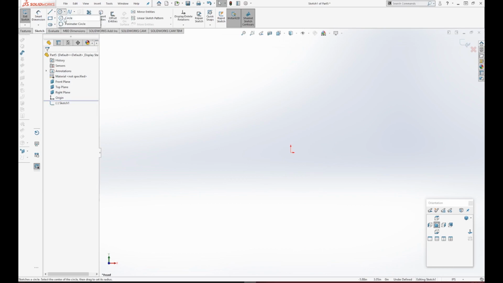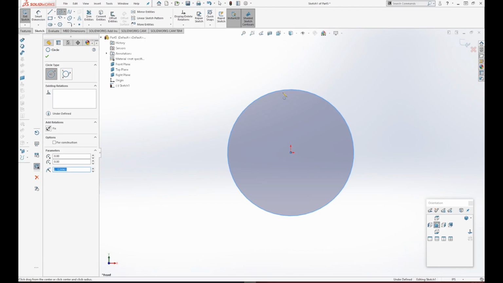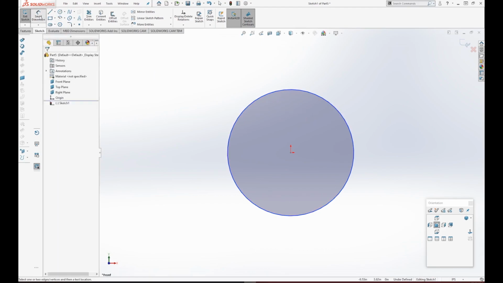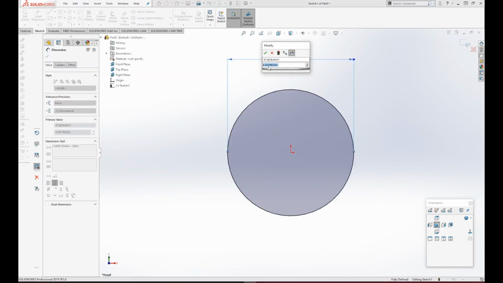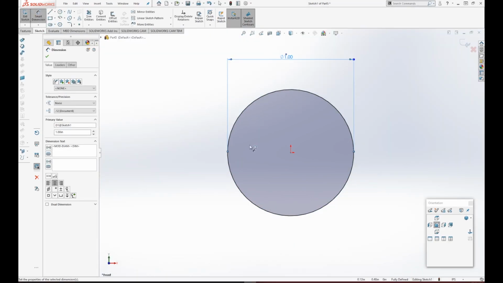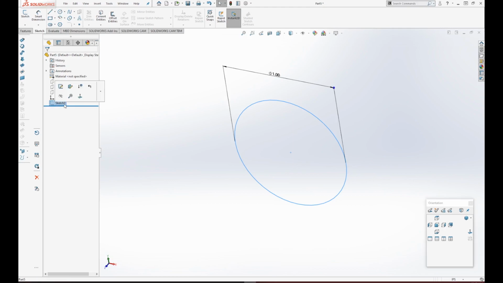So let's go ahead and select the circle tool and click in the origin, drag out, select again, and close up our circle. And then I'm going to go ahead and dimension this thing. So go ahead and select your dimensioning tool, select the outer circle, drag up, and click again. So let me go ahead and dimension this thing about 1 inch, and then hit the green check mark, and we should have our 1 inch circle. Go ahead and exit out of sketch mode by hitting the green icon up at the top right, and there we see our circle and our first sketch.